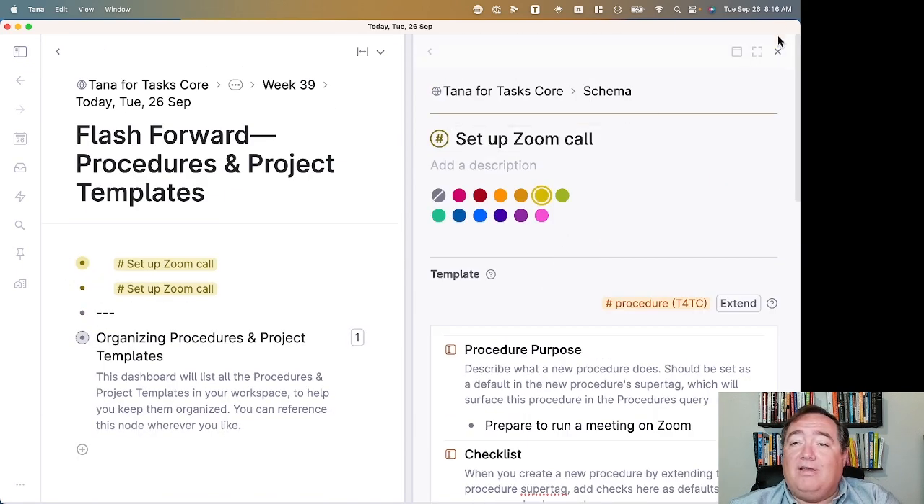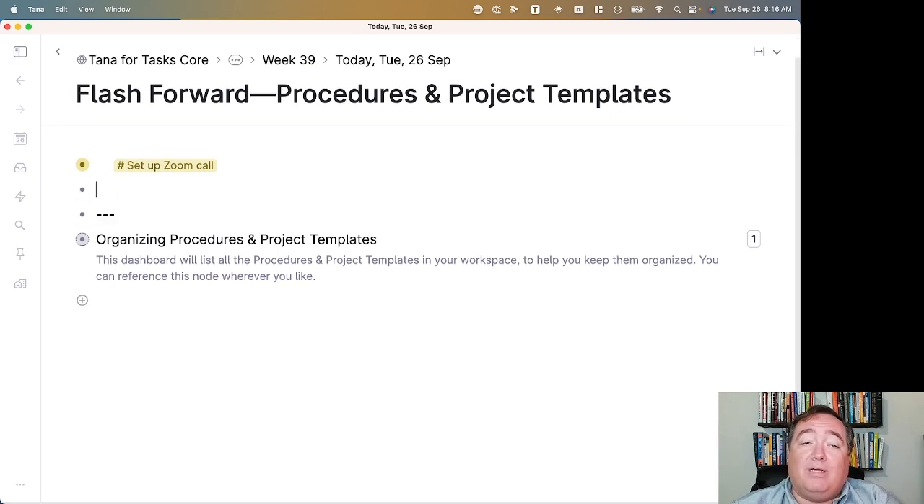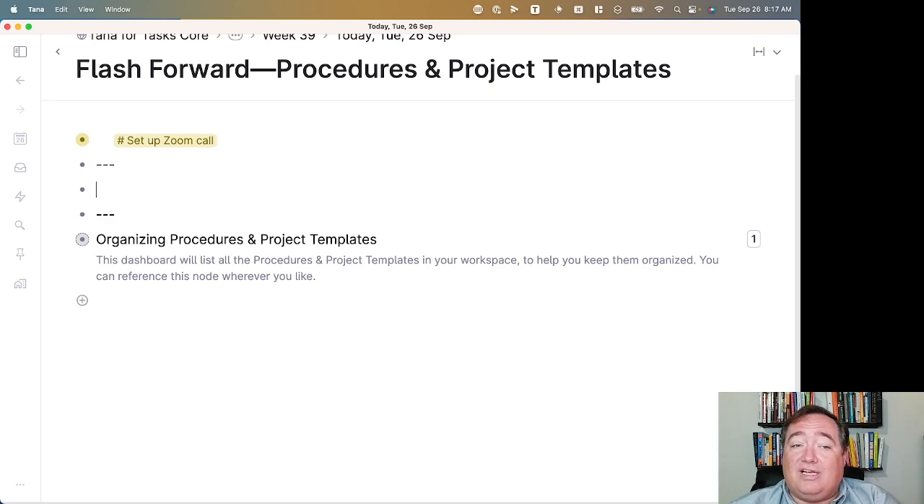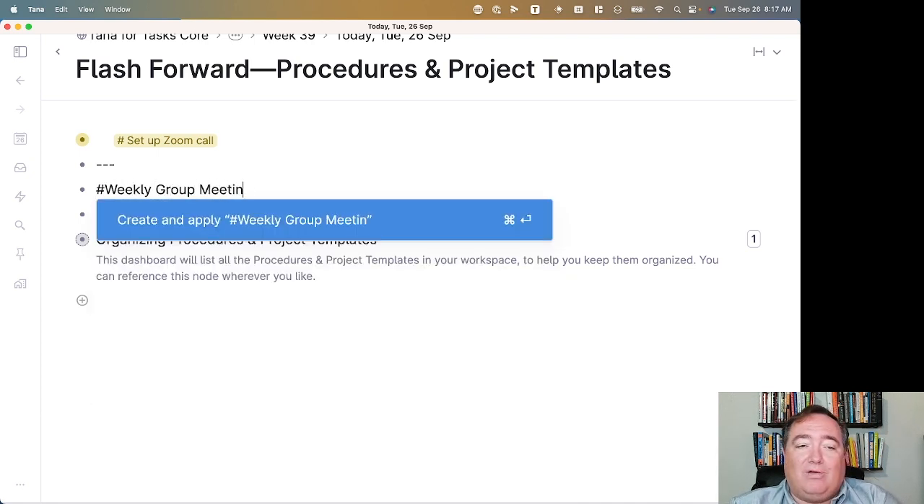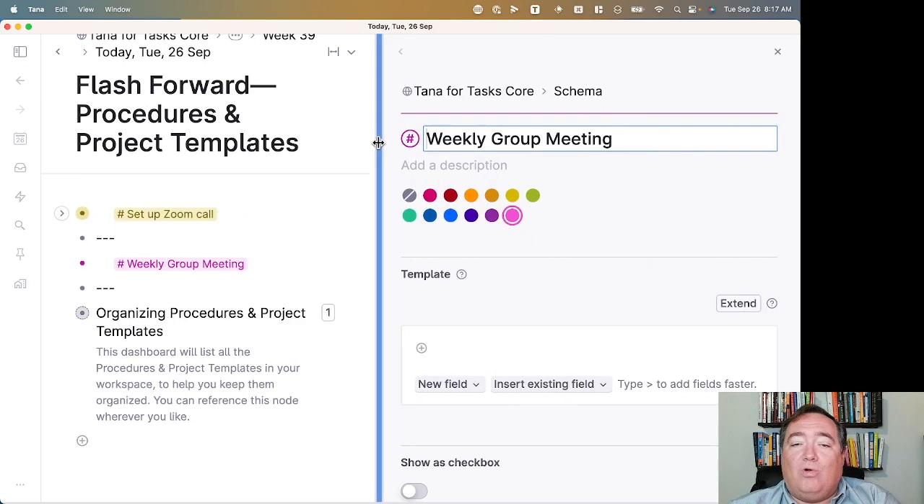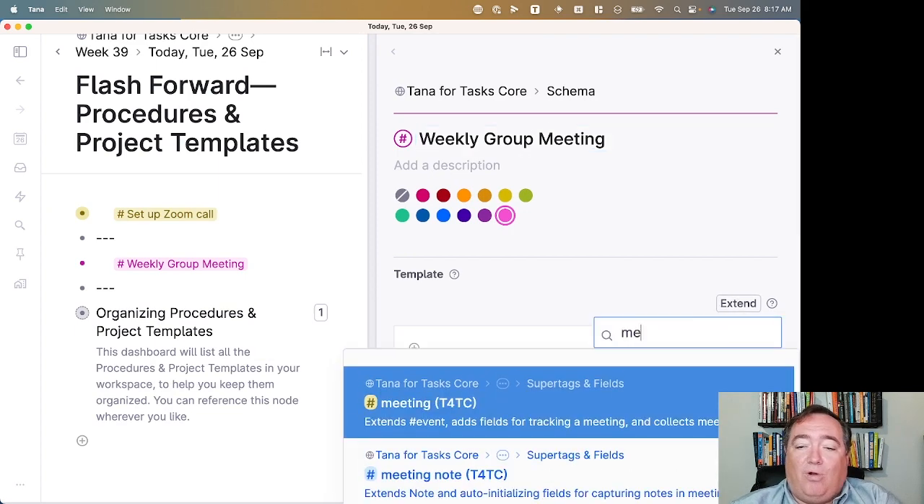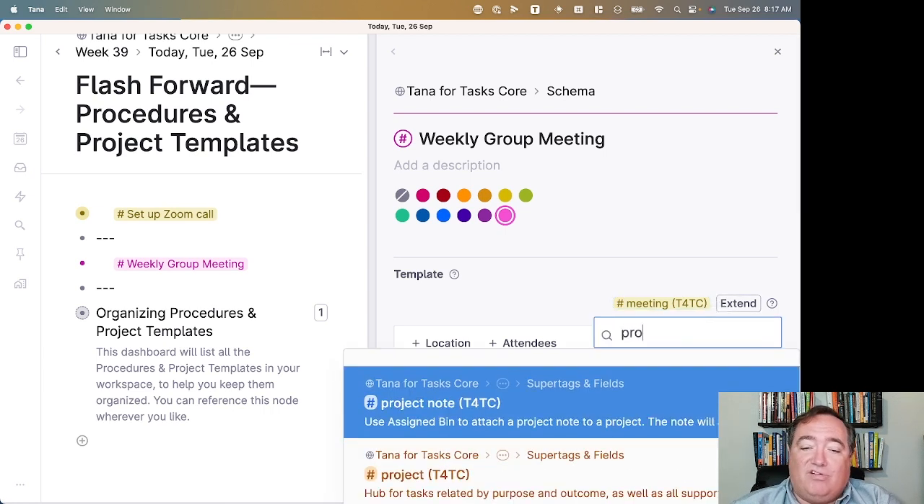What's particularly fun is if you have, say, a weekly meeting that you regularly do, and it is associated with having some steps of a checklist to set it up. Then you can actually create that weekly meeting as a super tag and extend both meeting and procedure into it. So let's just say weekly group meeting. I'll call it that just for the sake of simplicity. Right click it, configure, and now in here, we're not only going to extend procedure, we're also going to extend meeting. So extend meeting and then click extend again and choose procedure.